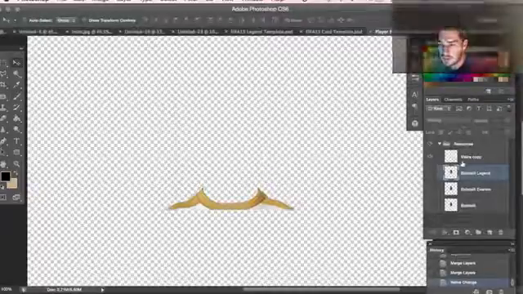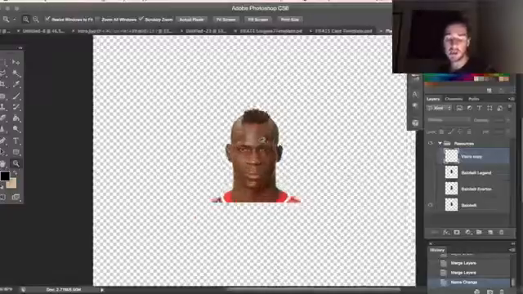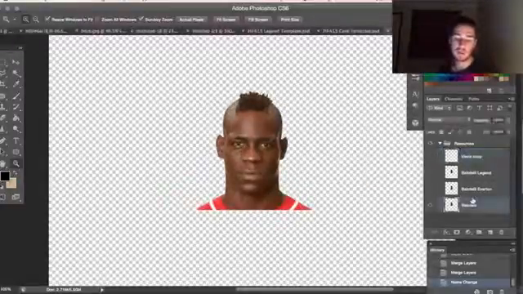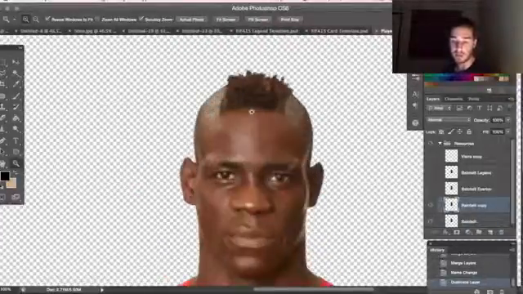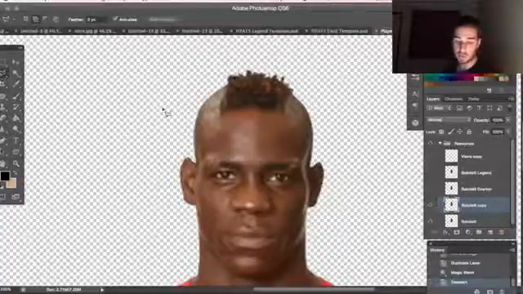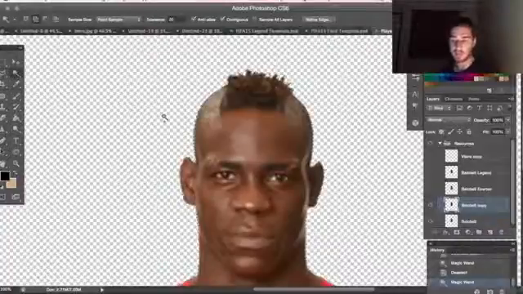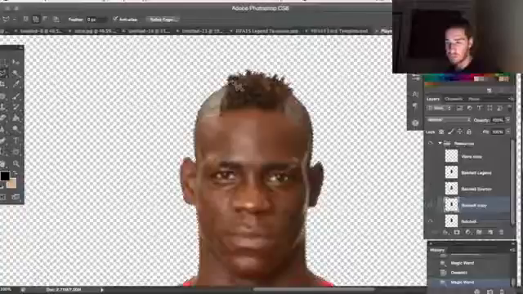So what I'm going to do next is show you a few tricks that we can do to edit player faces and make them look ways they don't actually look, or just change the way they look. This is not only relevant for FIFA pictures, but for any pictures you want to manipulate. So we're going to use Balotelli, and we're going to give him a buzz cut, just like a shaved head all over, but not completely bald.